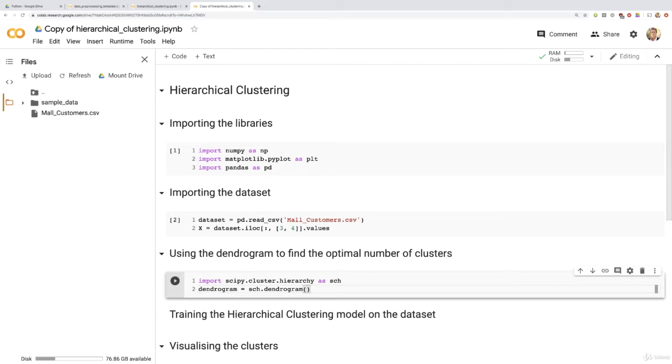And now, indeed, in the parentheses, we have to input some arguments, and now you can't really guess what the argument will be, so I'm just going to write it and then I will explain what this means. So first, we actually have to call SCH again, the hierarchy module from the cluster module from the SciPy library. So SCH, from which this time we're going to call another function, which is the linkage function. And this linkage function will take as input 2 arguments. First, your matrix of features inside which you want to identify the clusters, and that's of course X.